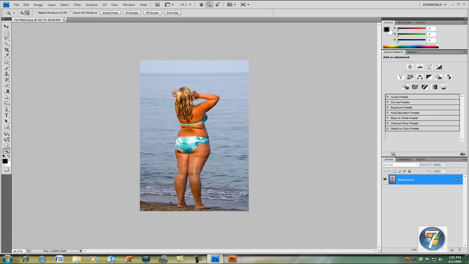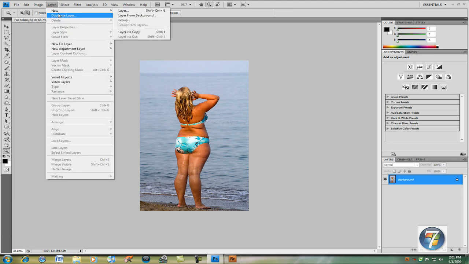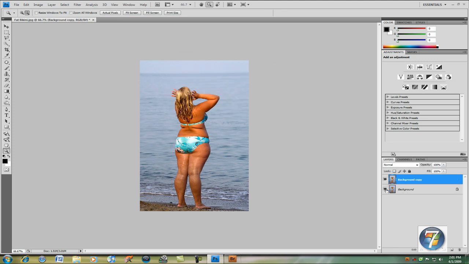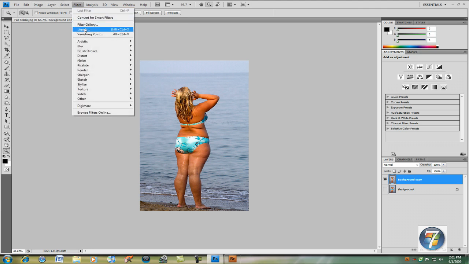What you're going to want to do is go to Layer and duplicate the layer, just so you can get a background copy. And unclick the background for now. This is actually more so in case you make a mistake, you have your original picture. Also, it's going to let me show you the differences. Then you're going to go to Filter and Liquify.